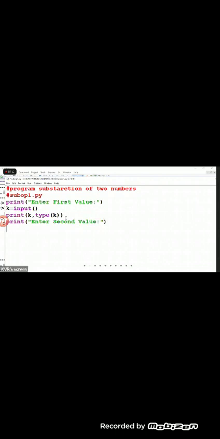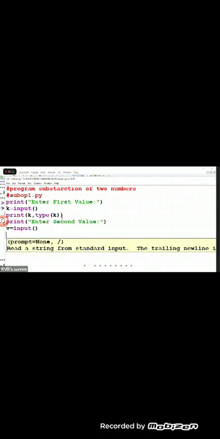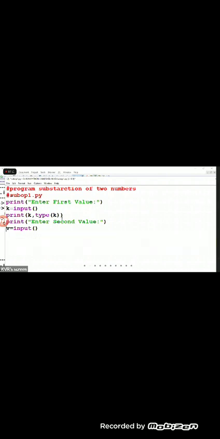I'm going to take the second value. What will I do? B is equal to input of the second value. Next I will print. Print of B comma, type of B. Try to run this code once.